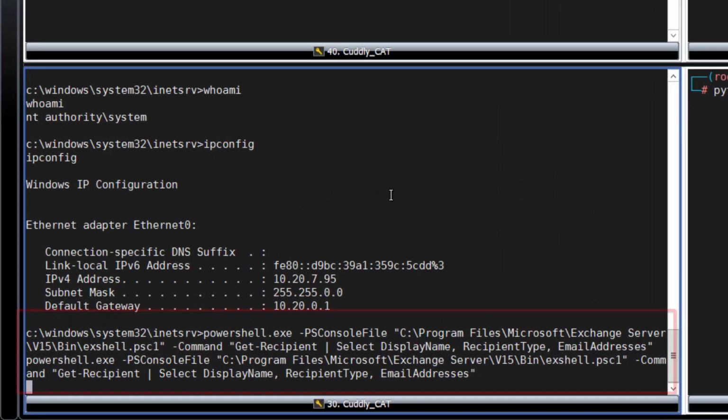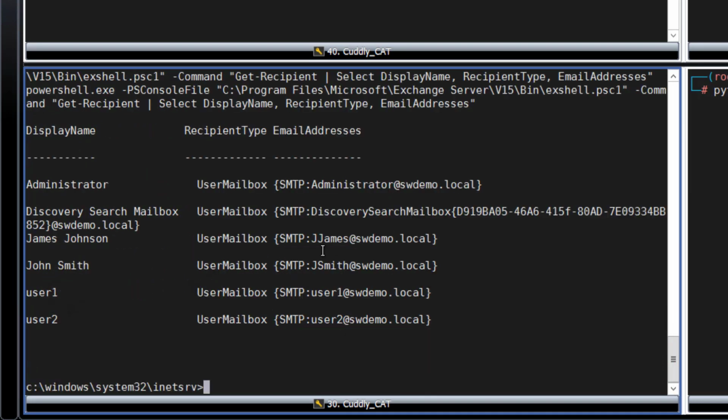Now that we're in the Exchange server, we'll use PowerShell to gather useful user information about end users. Here, we've found a couple of email addresses we'll use for the next phishing step. We'll send the phishing email to John Smith, posing as the other internal user, James Johnson.